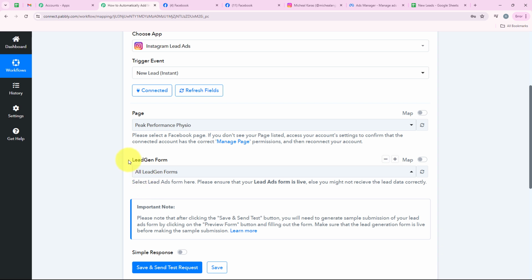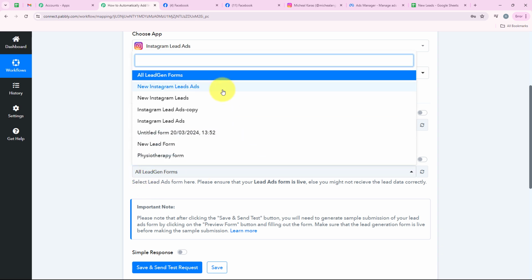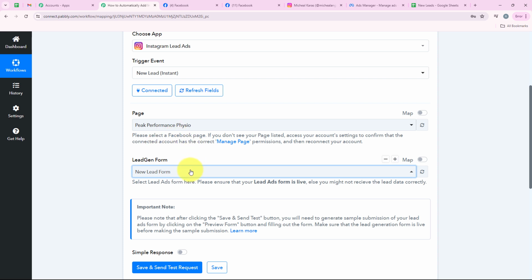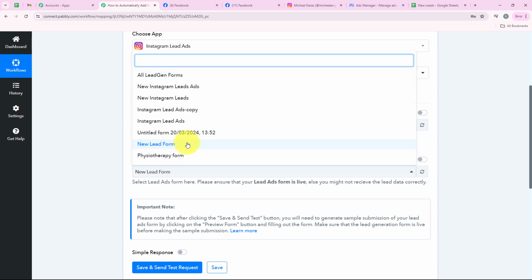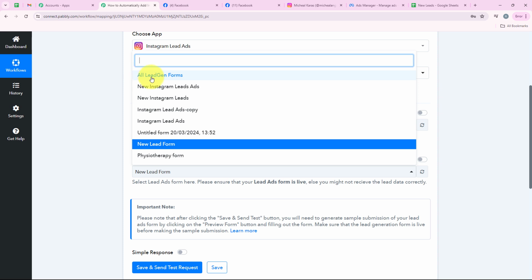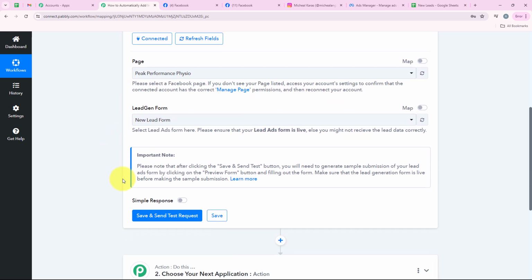And over here it is asking me for the lead gen form. As you can see, I have multiple lead gen forms, but I'm going to create this automation only for this particular lead gen form, which is New Lead Form. So I'm going to select this form. If you wish to create this automation for all your lead gen forms, you can select all lead gen forms or any other particular form. So after selecting my particular form, I'm going to click on save and send test request.